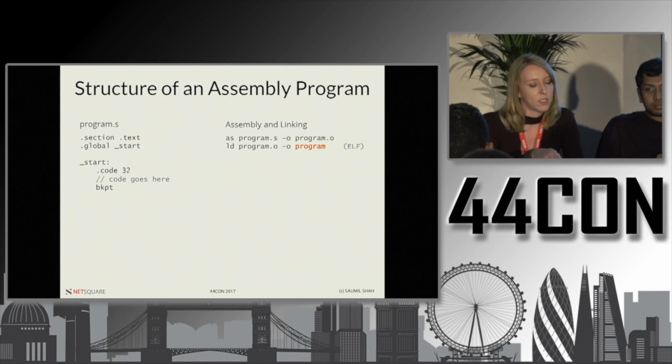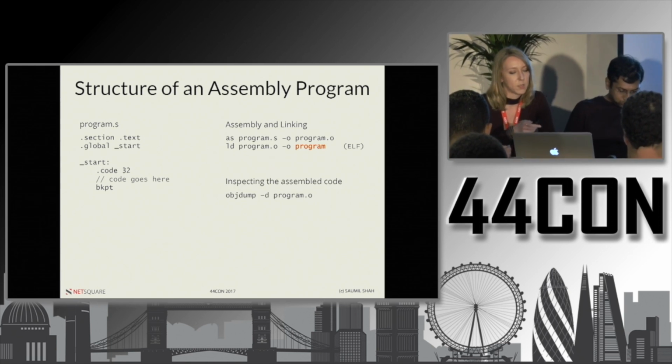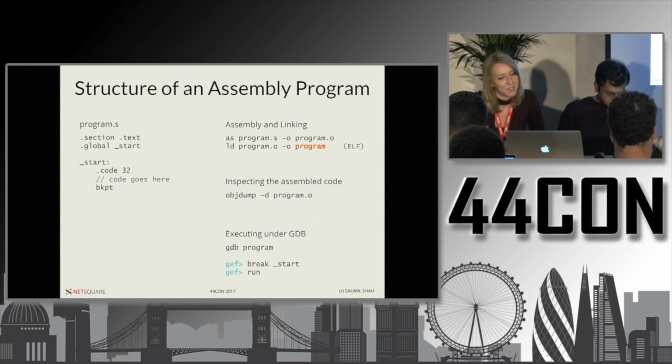All right. So this is how we assemble our assembly program. Just 2 simple commands: the assembler, then the linker, and then we get our program. How we inspect our assembly code is very simple with objdump. Most of you might know the tool already. And GDB is a very popular tool. Some of you already have some experience with GDB. We will cover some basics, so we will just load our program into GDB, set a breakpoint at underscore start, and run it.